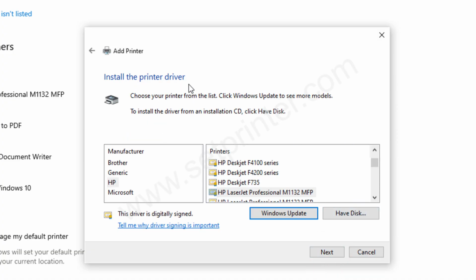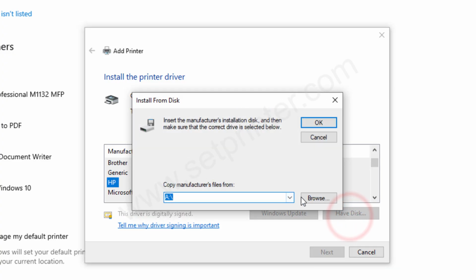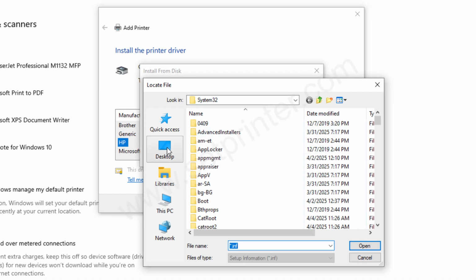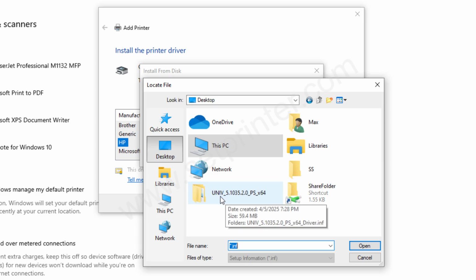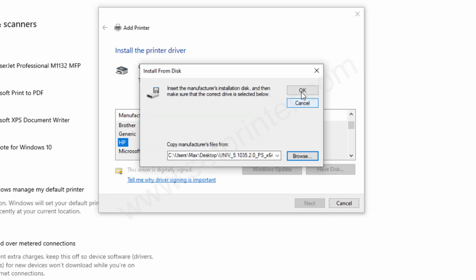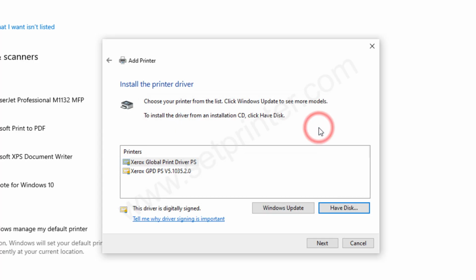Now it is asking for the driver, so click on have disk and click on browse, and then go to the location where we have extracted the drivers. We have extracted the drivers on our desktop, and then go to this folder. Internal folder, go to this and select that file and click on open and click on OK.